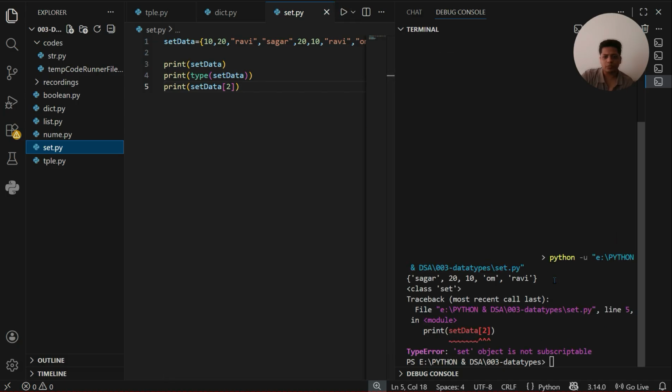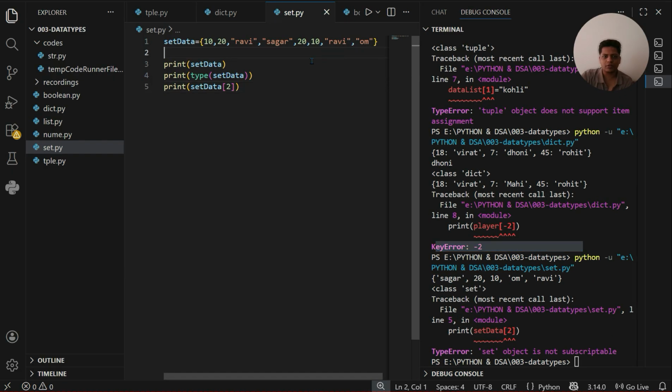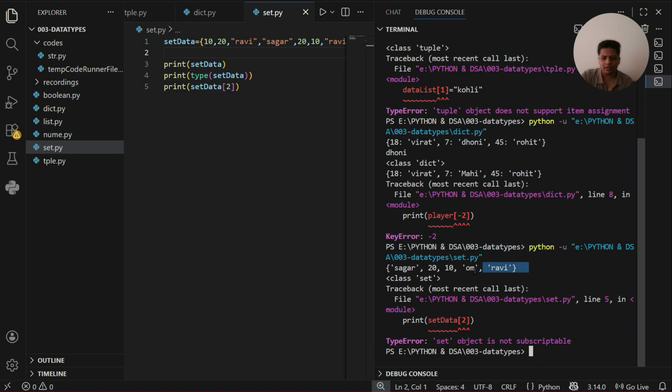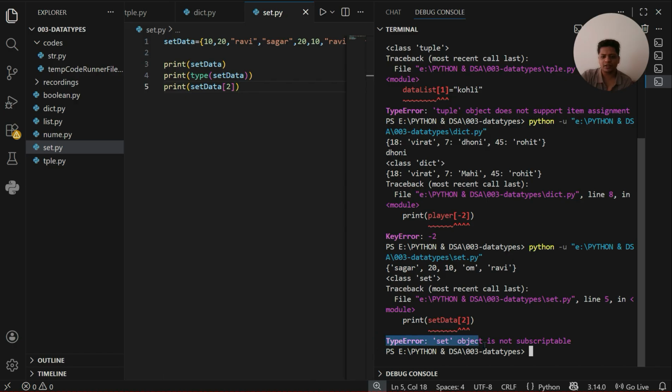Now if we run this program, at the first place 10, 20, Sagar, Ravi, 10, 20, the repeated 10, 20 data, Ravi is also repeated in this defined set. So what kind of output are we getting? We are getting Sagar, 20, 10, Om, Ravi. Only the unique data, the duplicate data are removed. Then type of set data, class set, then print set data at 2. As I told you, there is no indexing present in this, so it is going to give an error, and that error is type error: set object is not subscriptable.